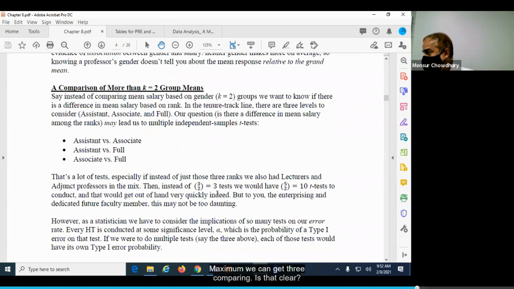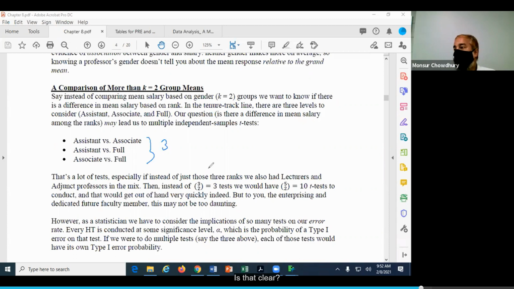Is that clear? Now, if we add two more categories like lecturer and adjunct professor, then we have 5 categories. Then we can do 10 pairs of tests. You understand? Okay, so how many tests did we do here? Maximum 3. Is that clear? Now if we have 5 categories, I'll just say L for lecturer and A for adjunct.